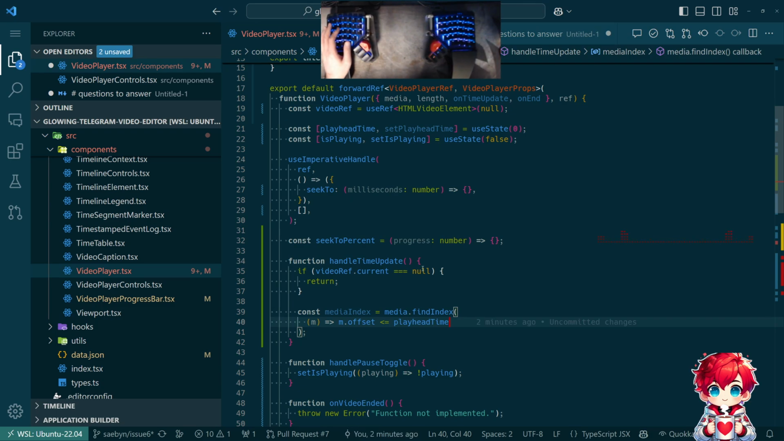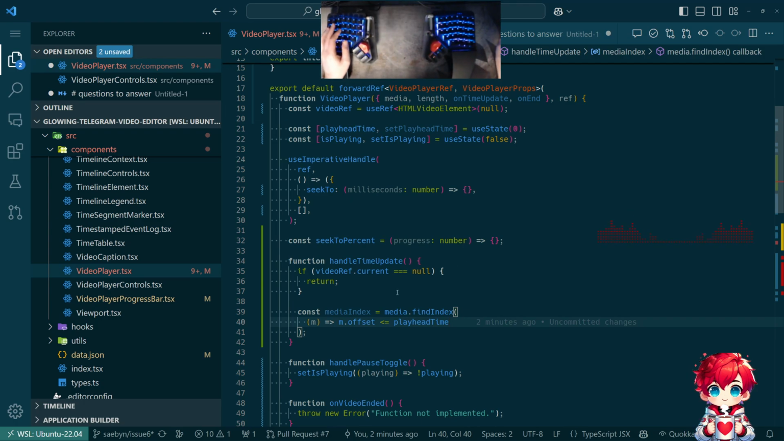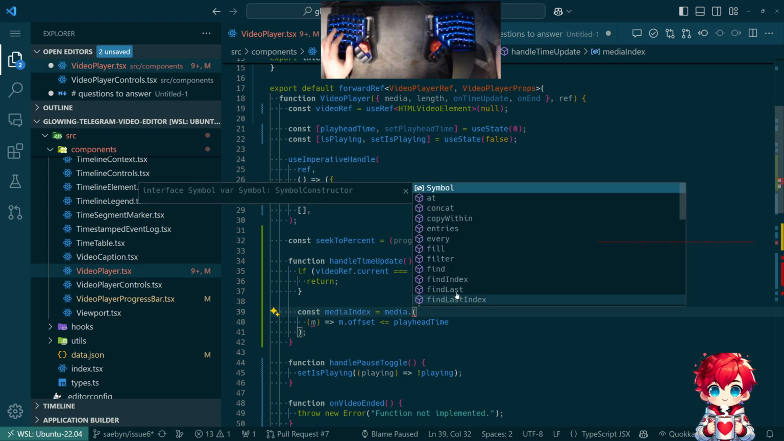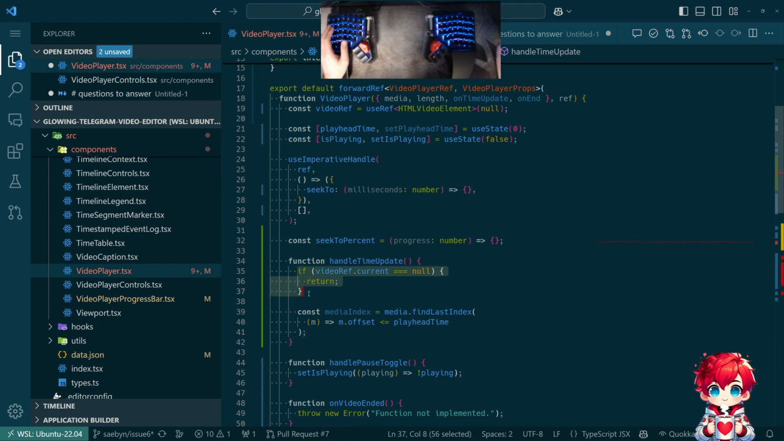And specifically, we're looking for the last video where this is true. Or starting from the right-hand side, going through other videos until this is true? Yes, because an assumption we should reasonably assert is that the order of the media files is from first to last. Otherwise, this doesn't work. Is there a find index right? Find last index. There we go. Returns the index of the last element in the array where the predicate is true, otherwise -1. Okay. No, we do need the video ref.